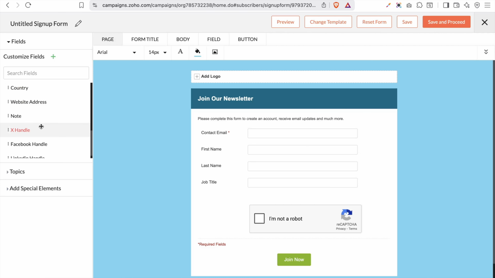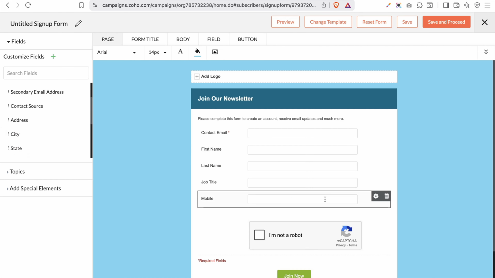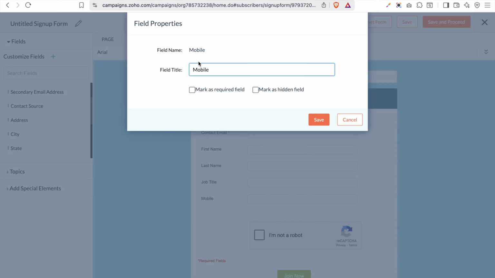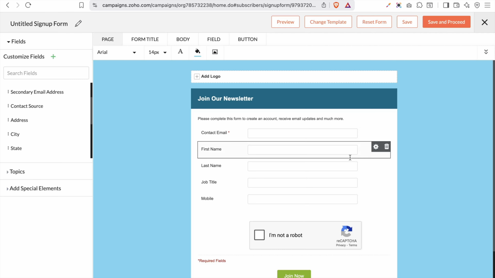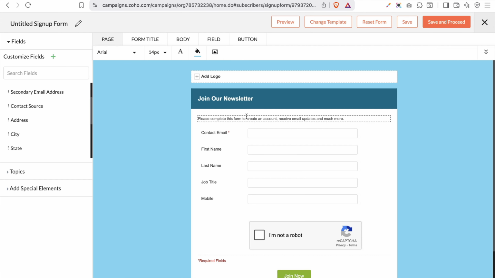So you can also decide to add in all of these fields in here. You can ask for their country, you can ask for the city and their address. You can also ask for mobile, and when you bring mobile in here, you can edit that and mark it as required, or you can also hide the field if that works for you. When you're done, you click on save, and as you can see, captcha has been added, and we can leave that in to make sure that we do not have bots putting in information on our form.